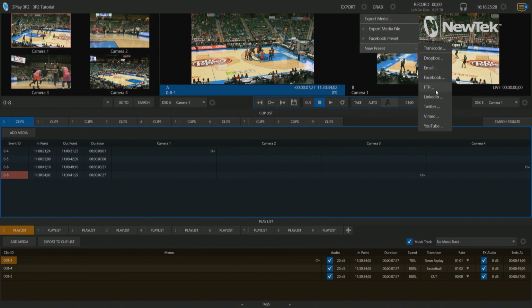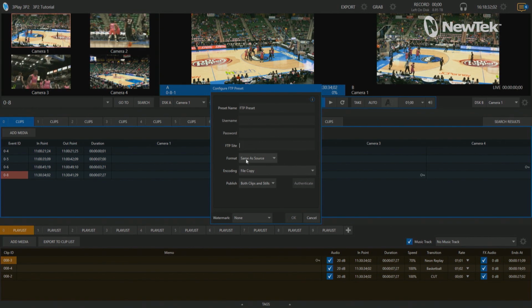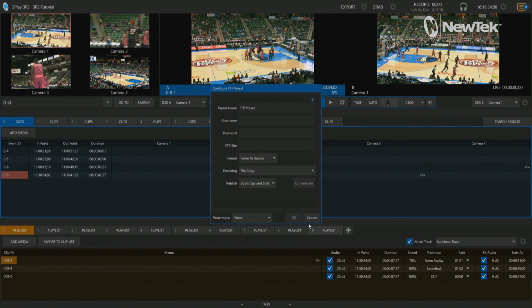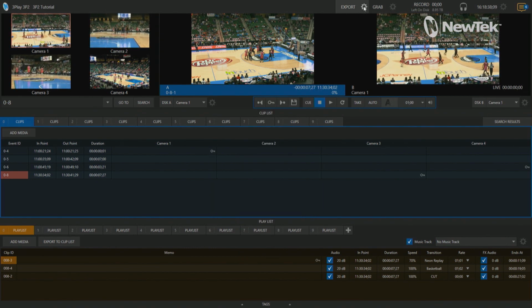And then let's go to FTP. Same thing, they all look a little bit different here. So this will ask for your username, password, the FTP site, how you want to send out that format, etc. All right, so really just depends on where you want to send these clips.